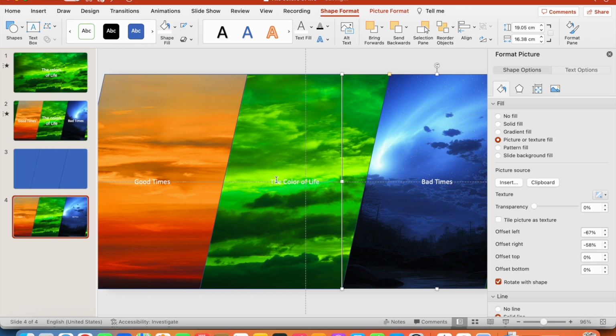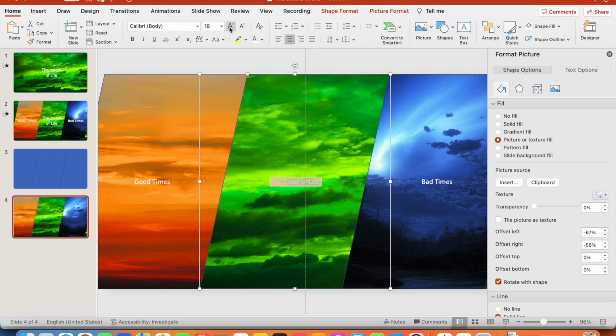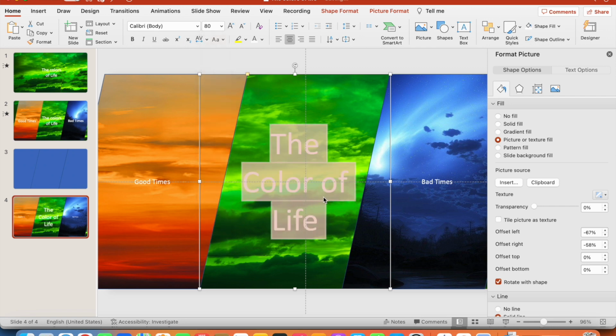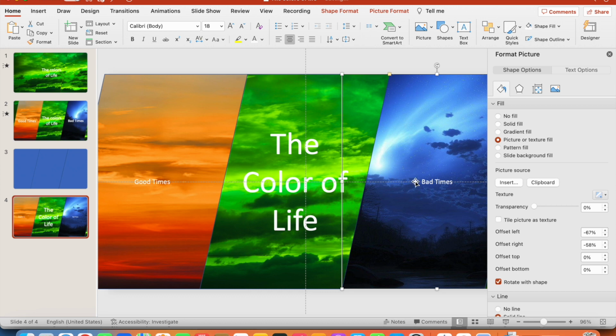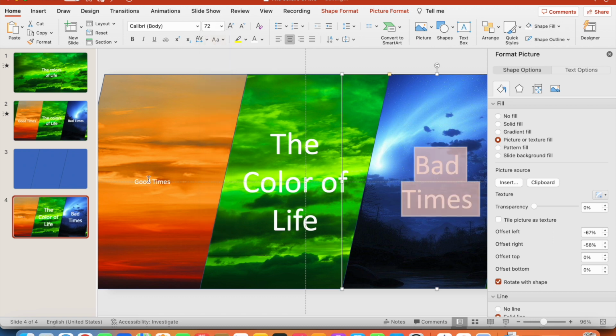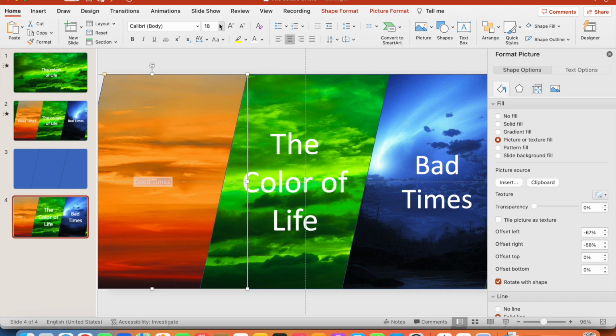Now what we have to do is increase the font size. Just go here, and I will increase it to 72 for the time being. Let's take for the time being this also to 72, and this to 72. So these are what we have done right now.